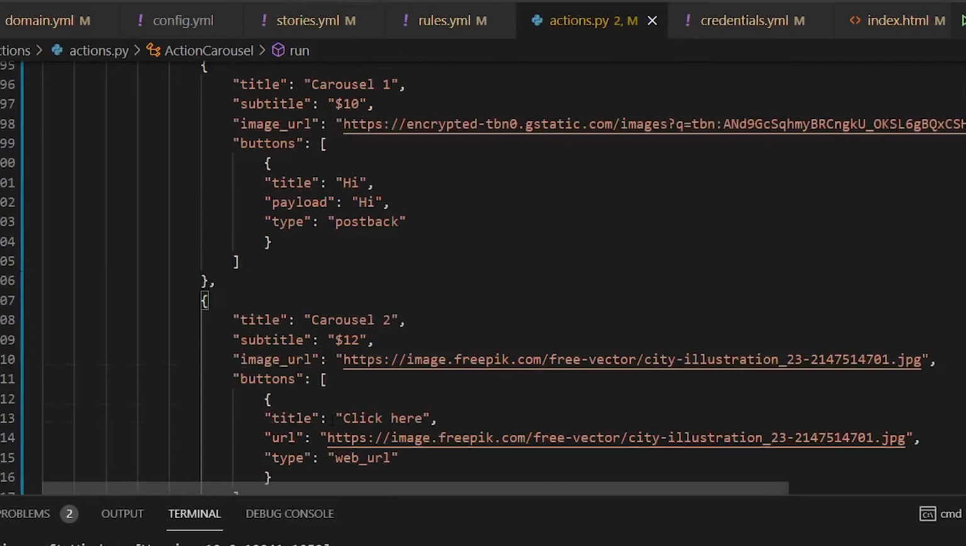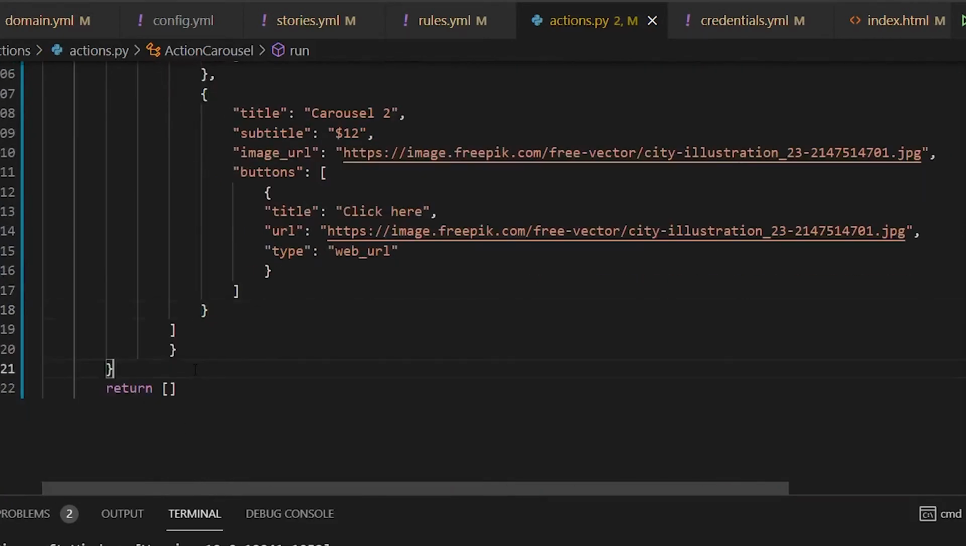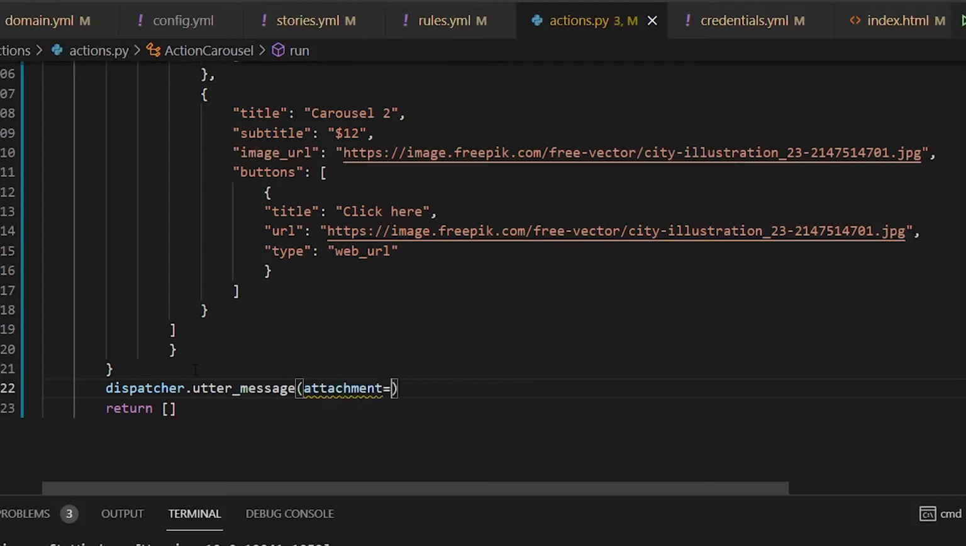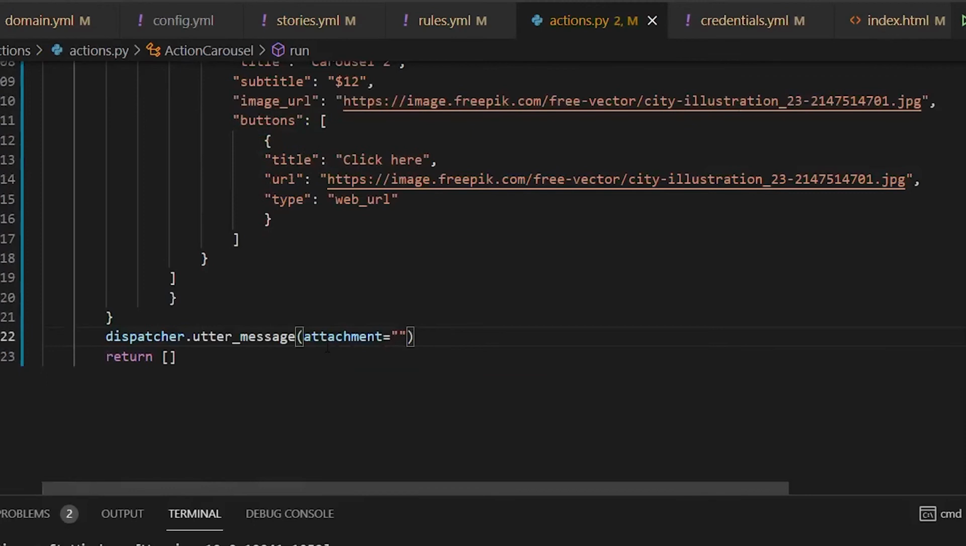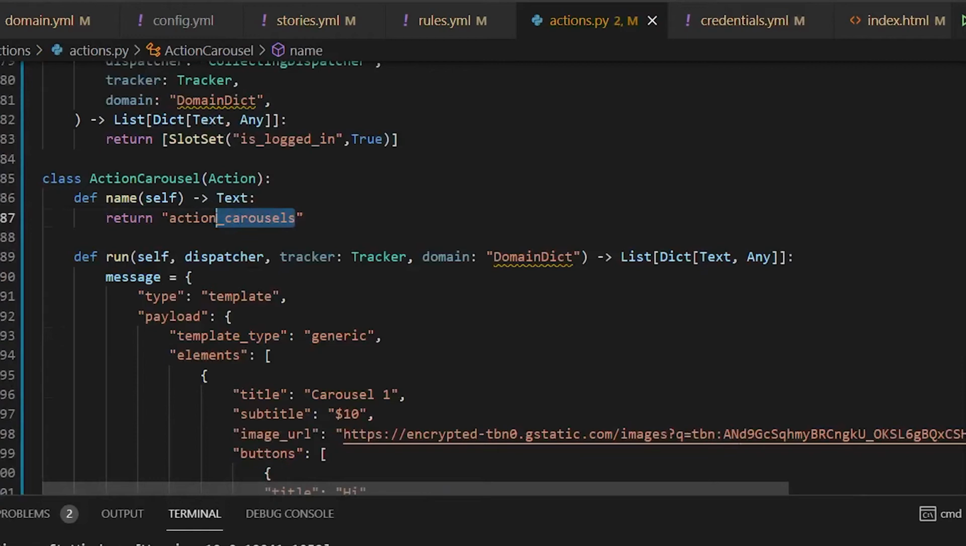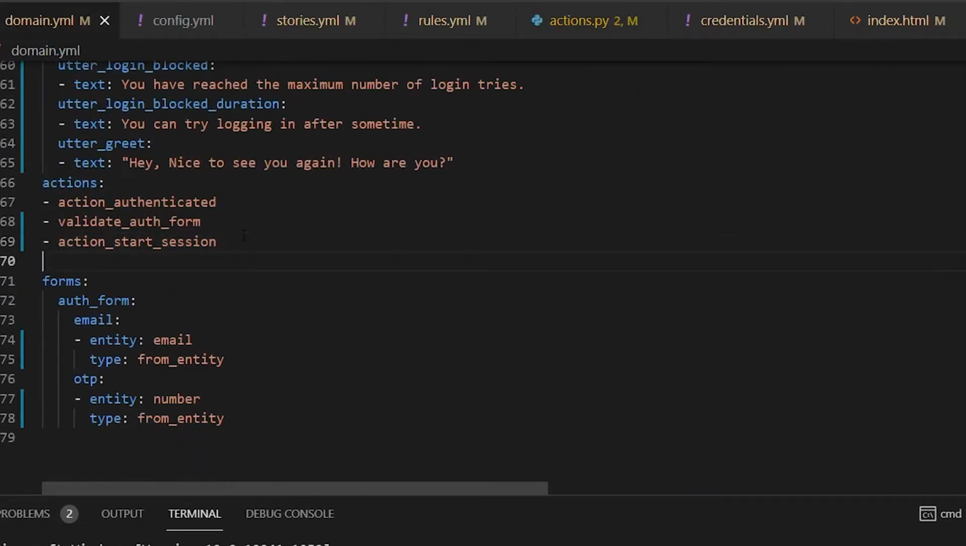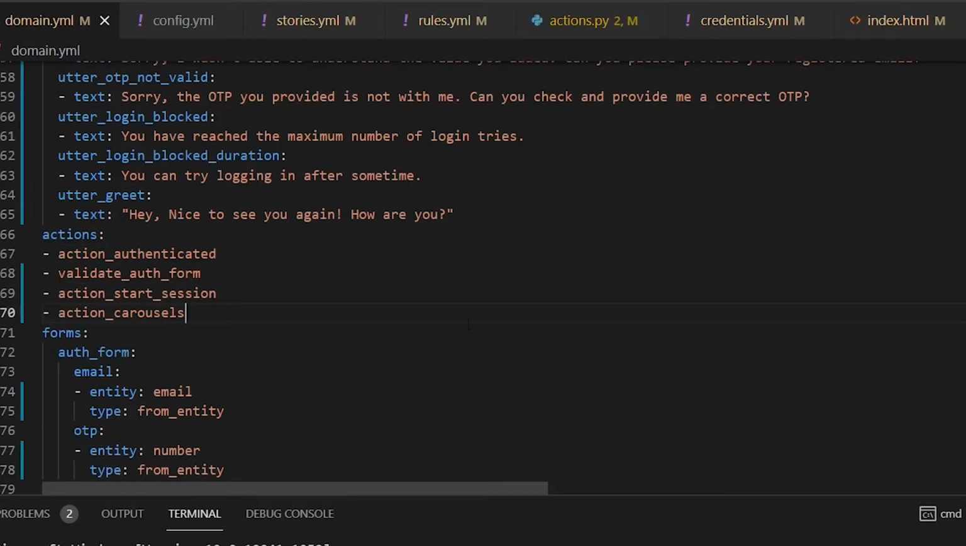Now we'll be sending this to the dispatcher. And now it will be sent as an attachment and not as text or as template. So yeah, message. Okay, so this is how we add this, and also don't forget to add this inside the actions.